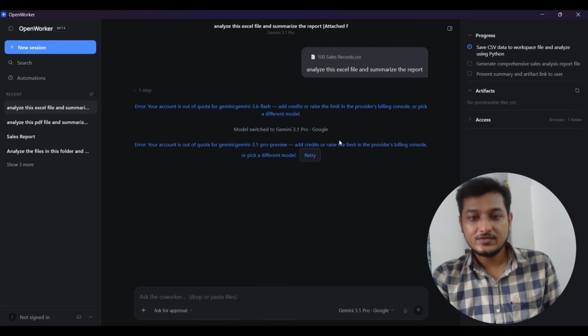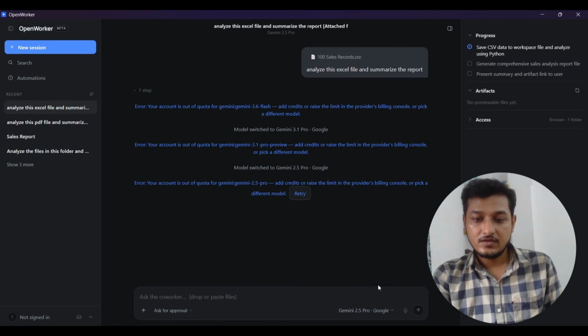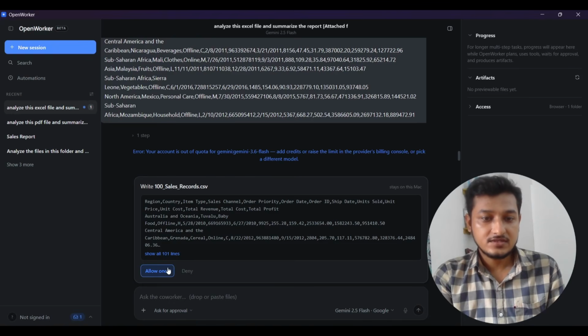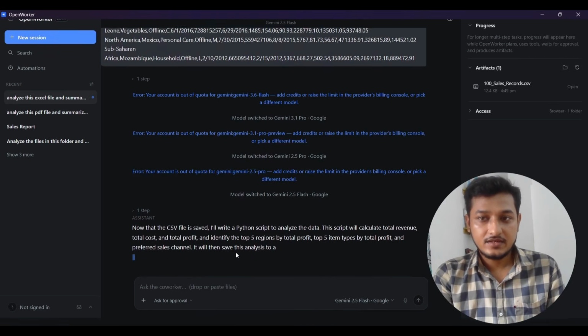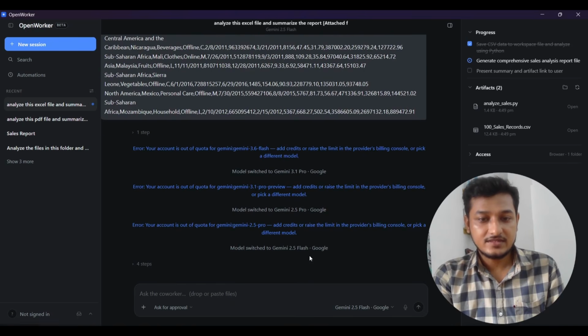On the right hand side here you see it has opened the progress. Okay, it is also not working. 2.5 Pro, let's see, also retry. 2.5 Flash, and here you see allow once. So yes, I am allowing it, and now it is creating a Python script, and here you see write analyze sales.py, always allow, and let's see what it is doing.